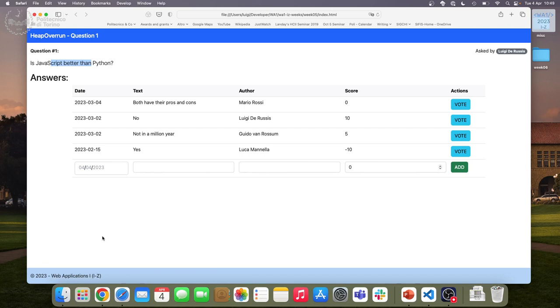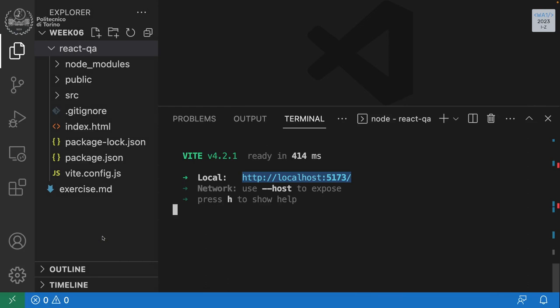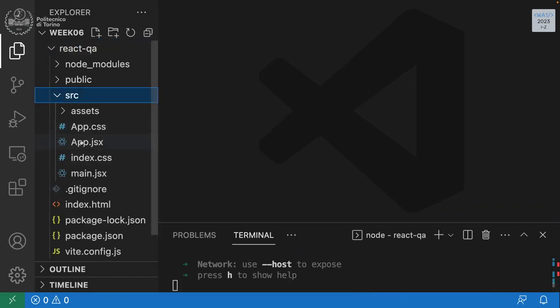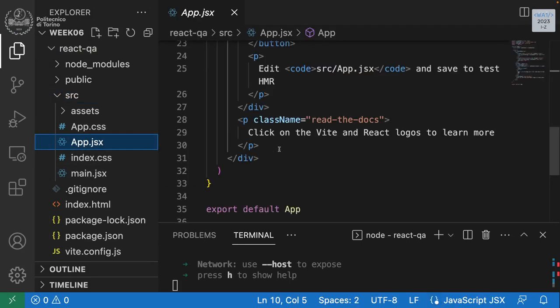Okay, so which one do you prefer to do? We cannot do all the components in half an hour. The table. Okay, so let's go here. We can keep this running. We need to work in app.jsx.